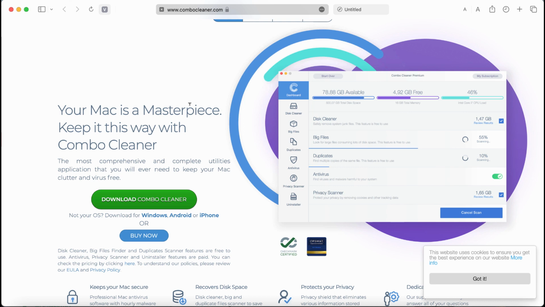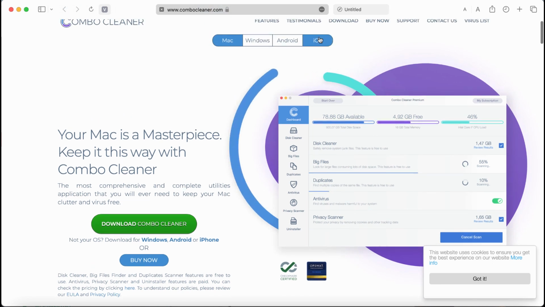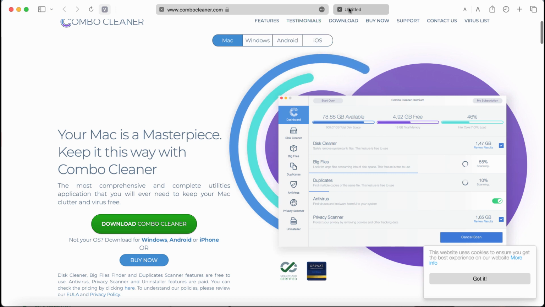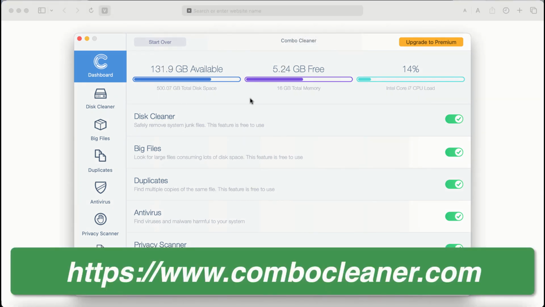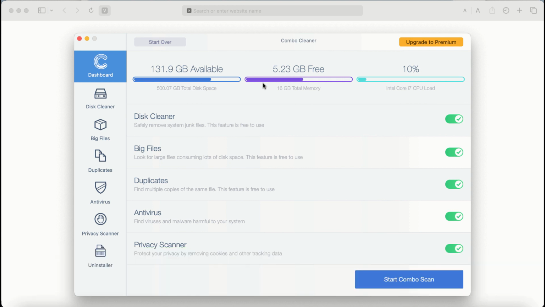Combo Cleaner antivirus. Go to the website combocleaner.com. The software is available for other operating systems too. Download the software using this green download button, install it, and start researching the computer. After you start Combo Cleaner antivirus for the first time, the application will be initially in the trial mode, even though certain features of Combo Cleaner are absolutely free to use. For example, disk cleaner, big files, and duplicates.